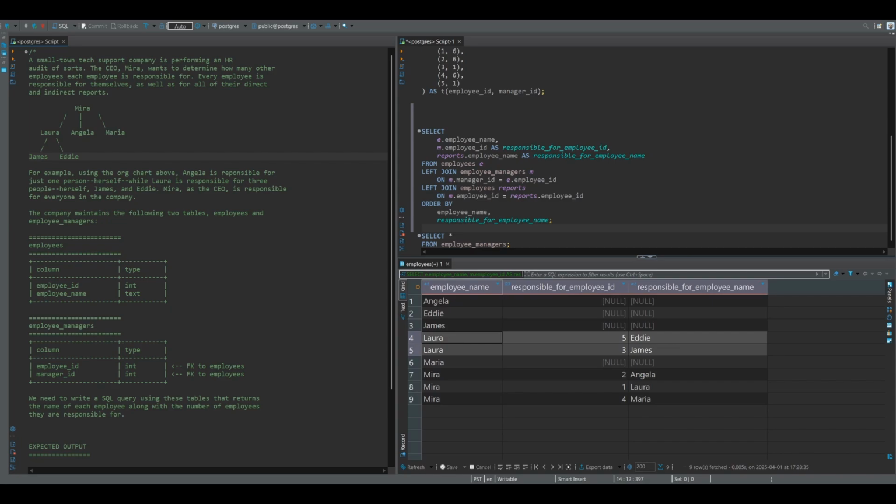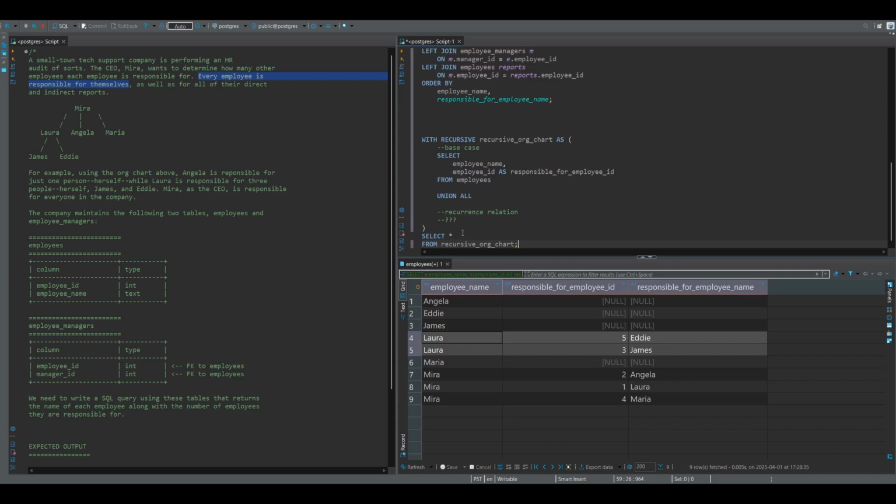If we look back at the problem statement, we can see this key statement here. Every employee is responsible for themselves as well as for all of their direct and indirect reports. The simplest part of this definition, the part that doesn't rely on any kind of joining or recursive logic, is this first part. Every employee is responsible for themselves. That sounds like a pretty good base case to me, so let's get that down here.